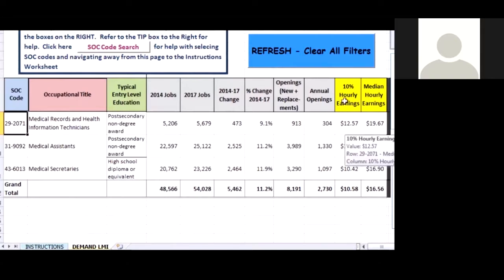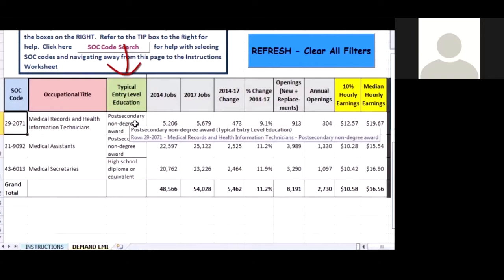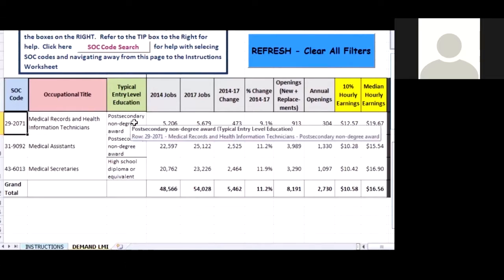The wages that are given are a 10% hourly earning wage and a median hourly earning wage. 10% hourly earnings is typically the entry-level wage for any of these occupations in the region selected. The other column of information that we haven't looked at yet is the typical entry level of education, which is given by MZ, and this is predominantly what is required as a degree or level of education when entering the job. So you want to be careful here. You might see that all the occupations you selected require a bachelor's degree or a master's degree, and if that's the case, you might want to do some more research in ONET to figure out what is typically the education level of people employed in that job.